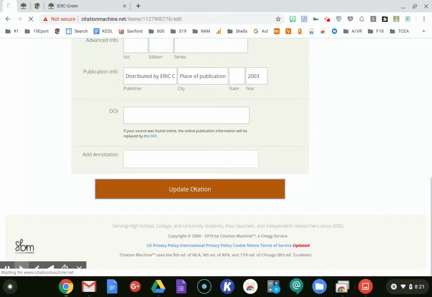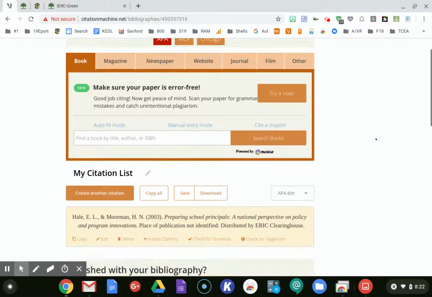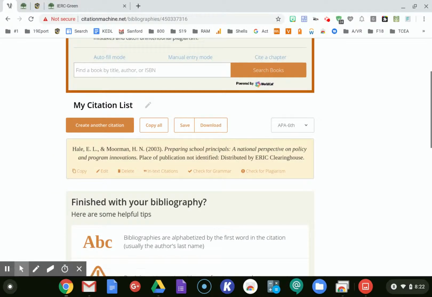So we're going to update the citation. And principals, much better. You can copy it. Now, when you do copy it, just know when you paste it that you still have a little bit of editing to do because you need to double space your reference. Okay?